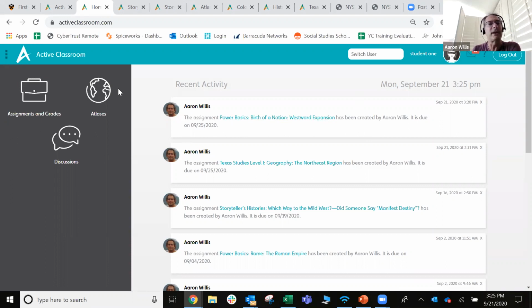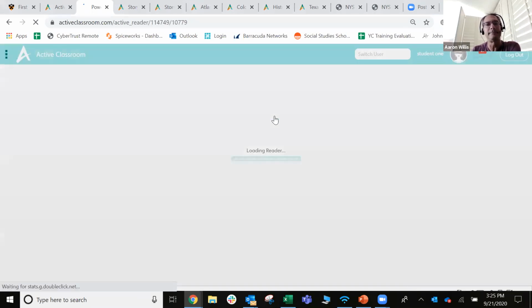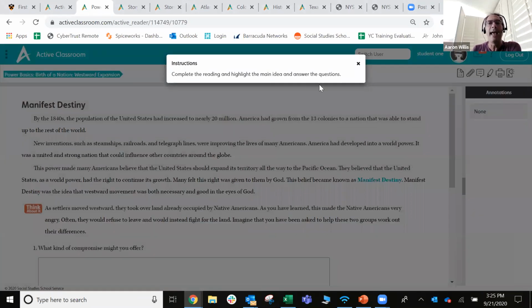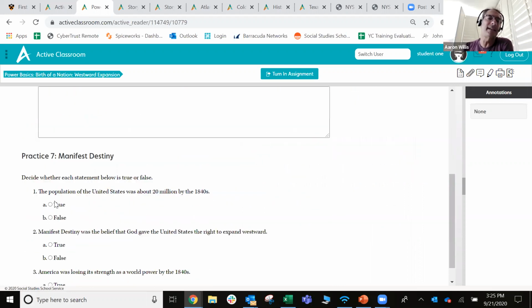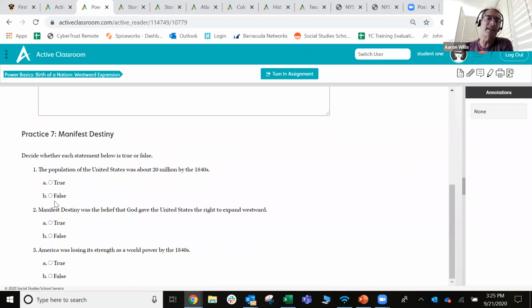Remember, I'm a student, so I'm only seeing a few things over here. I can click on that link and go right in. Hey, there's those instructions that I wrote into the assignment when I was creating it. And one other thing to notice is, there's no table of contents today. Remember, there were like 10 different readings that I could have picked on Westward Expansion, and I only picked the one on Manifest Destiny. So I'm only seeing that little reading on Manifest Destiny, and then a couple of questions that are there as well.